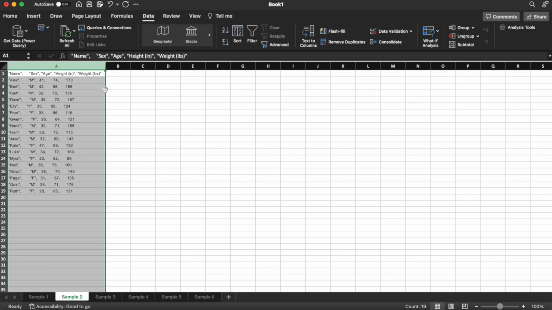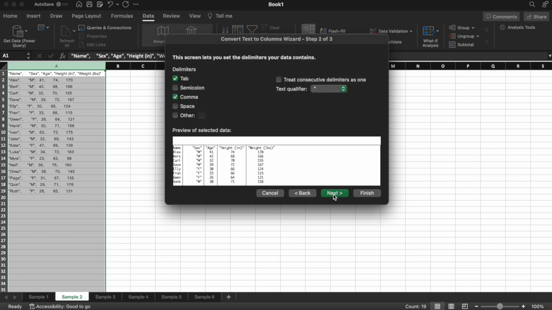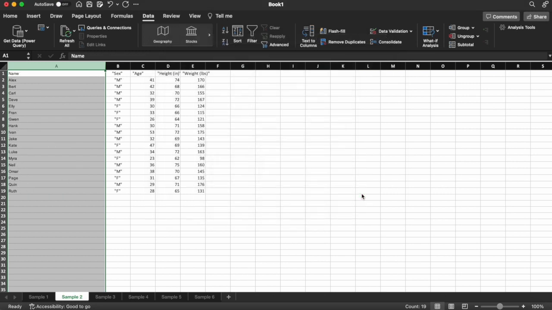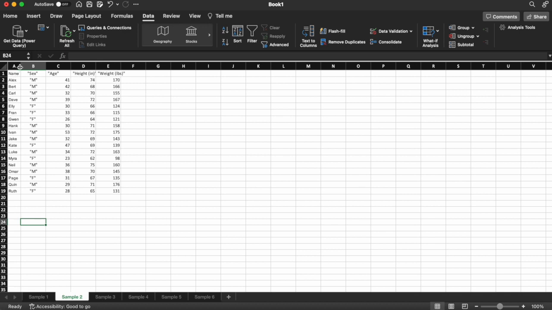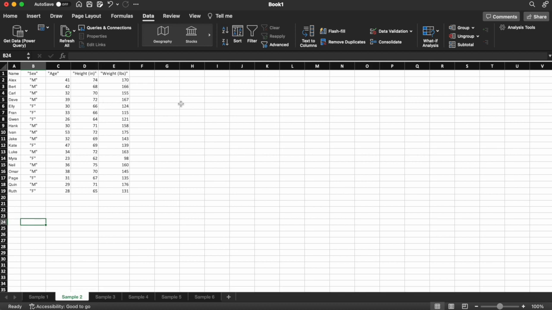So I'll select the first column, I'll click text to columns, then we'll go with delimited because that's the easiest way to do. We'll click next, we'll select comma, and again you can see the preview of that, and click next again and click finish. So now you can see that it has converted that one single column into 5 different columns, and it is looking much clearer now than it was before.